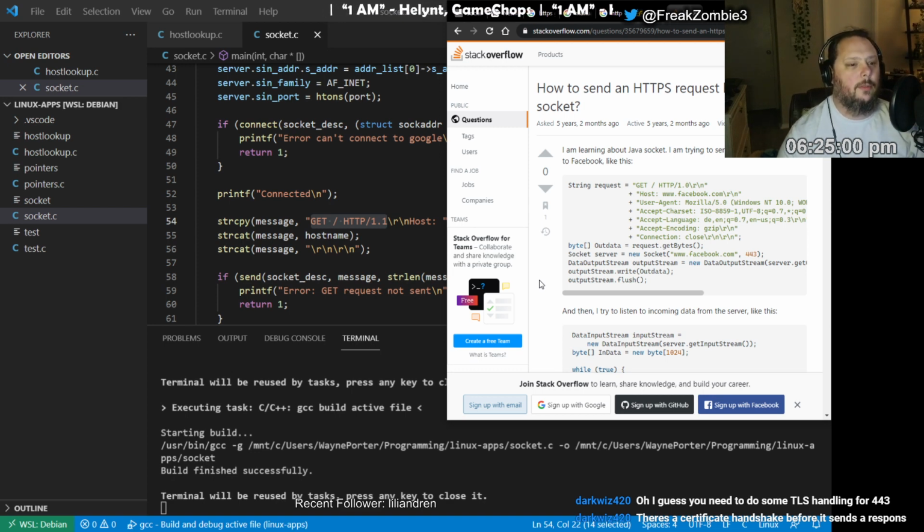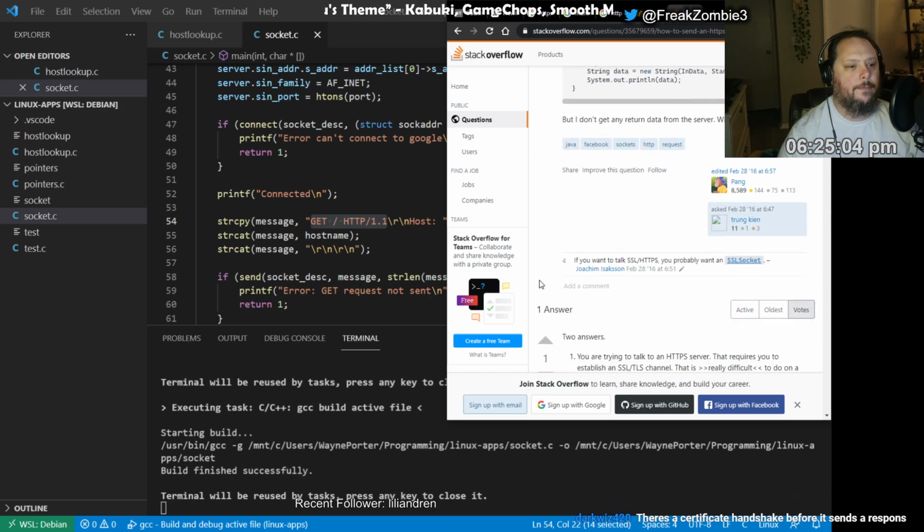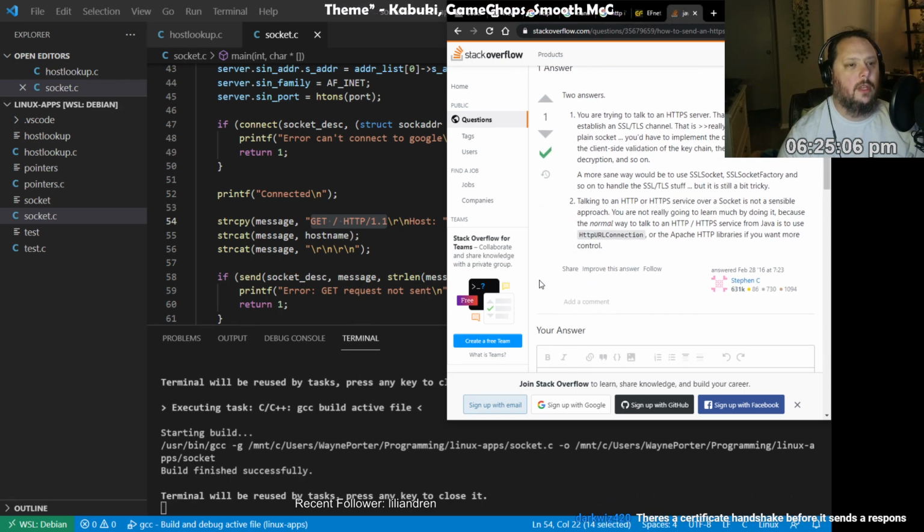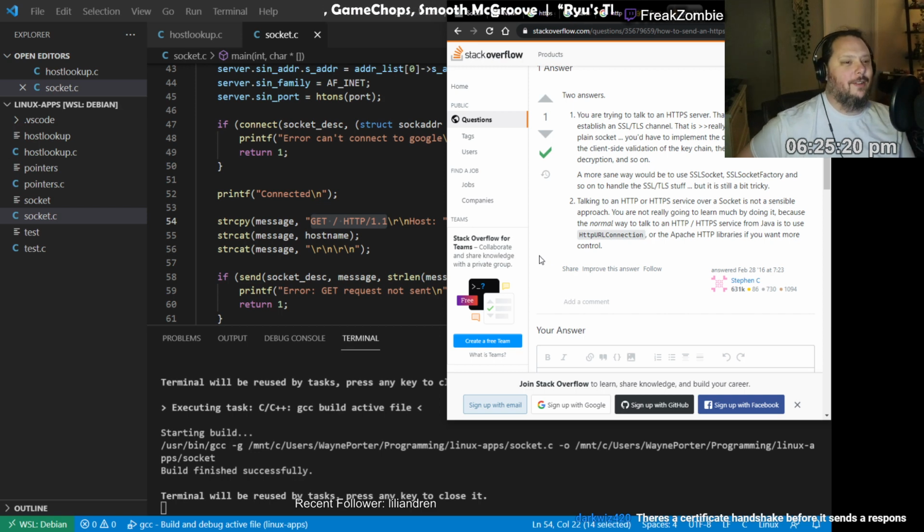Hey, look at that. Somebody else had almost the exact same question as me. So let's see what the answer was. You're trying to talk to an HTTPS server. That requires you to establish an SSL/TLS channel. That's really difficult to do on a plain socket. You'd have to implement the connection negotiation, the client-side validation of the keychain, and session encryption, decryption, and so on. A more sane way would be to use SSL socket.